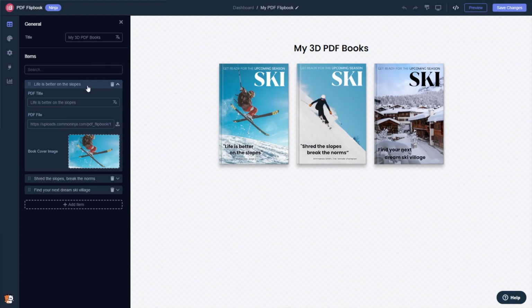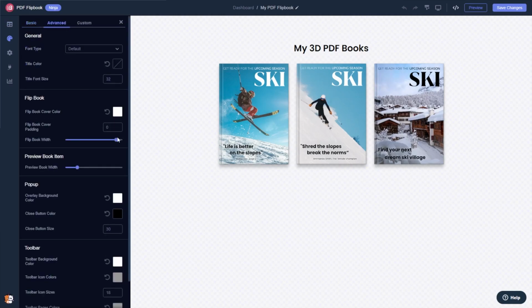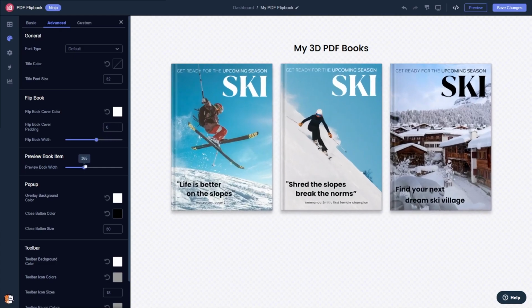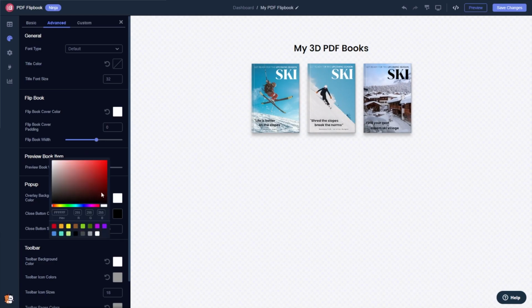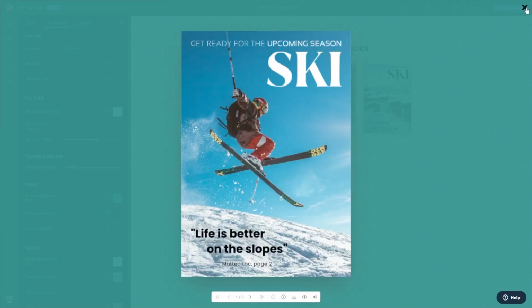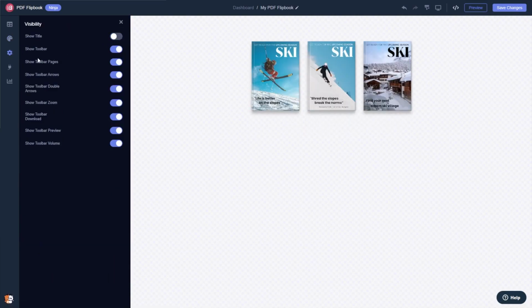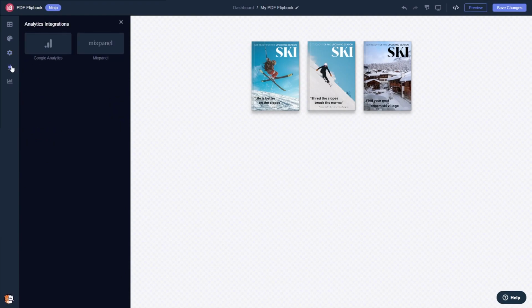Here, in the editor, you can edit and add more PDF files and customize their details. You can change the flipbook layout, change the look and feel, change the flipbook settings, and integrate external platforms and services. When you're done, click the Save Changes button to save your work. If you don't have an account on Common Ninja yet, you'll have to register first.